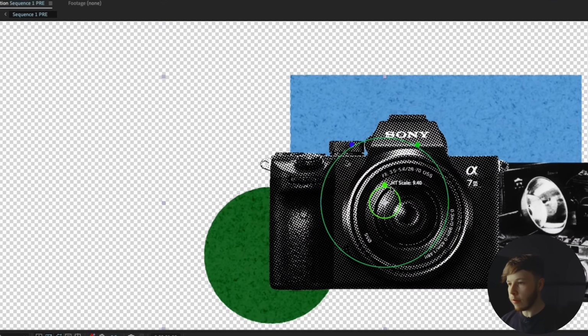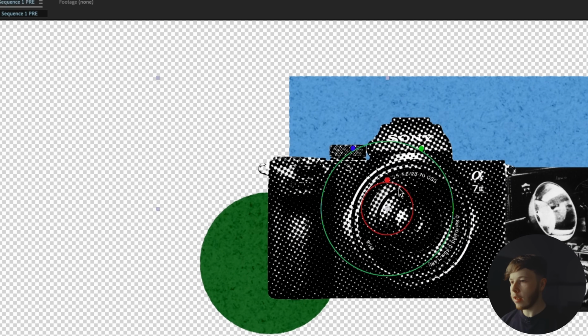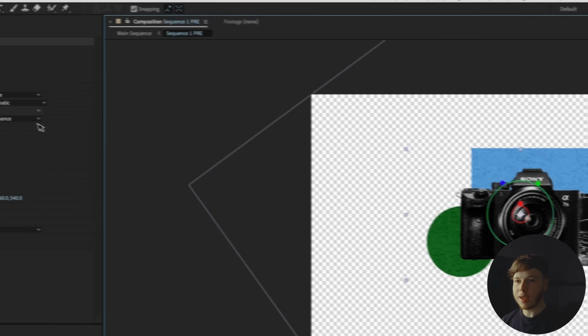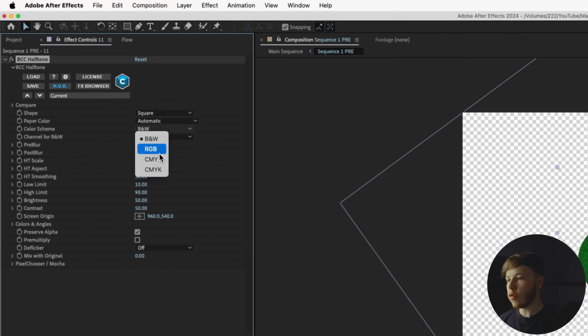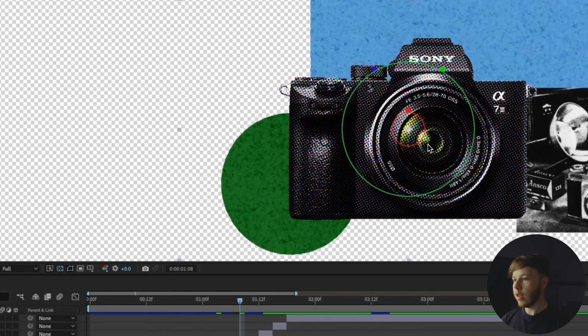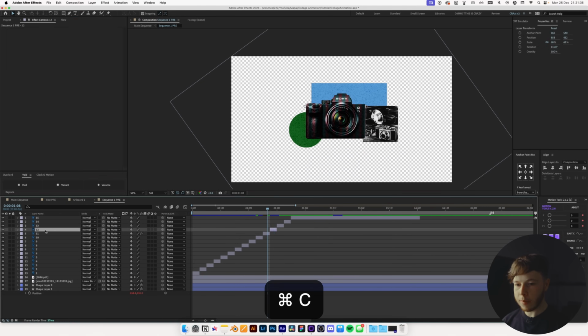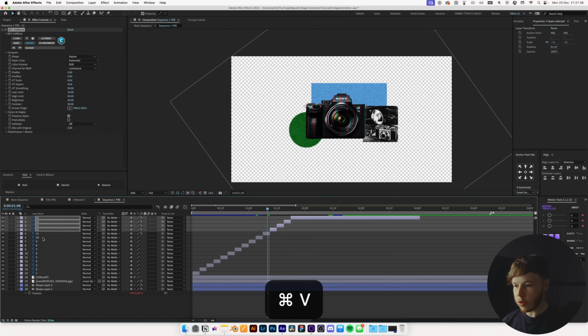Essentially, it just adds halftone to anything, and I just think it looks super sick, and it'll be perfect for a stylized sequence like this. And I like to change it to RGB so we still get the colors in there. And you can play around with the scale of the halftone and all of that. You just copy that effect and paste it onto all the other images as well.